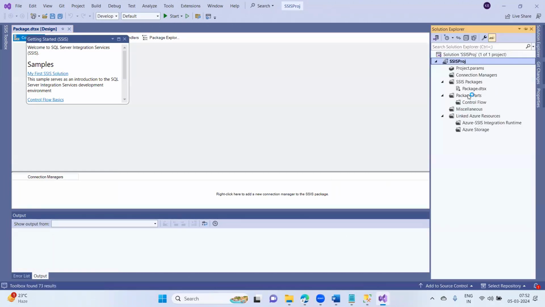See, I'm having only one simple SSIS package. Okay, package.dtsx. This is one simple SSIS package I'm having. If you want, you can add multiple SSIS packages and all. I'm not giving much focus on SSIS package because we are here mostly giving focus on ADF pipelines. Okay, so what I'll do, simply I'll create one connection here. I'll create one execute SQL task. Okay, step by step I'll do.